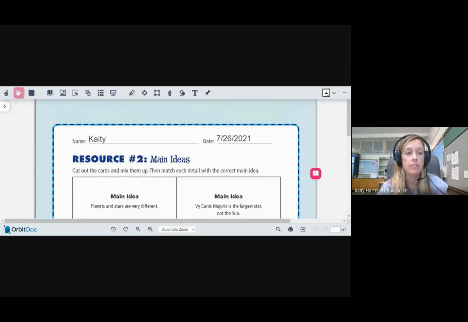I also have a hover speech button or click to speak. So wherever I click, it's going to read.